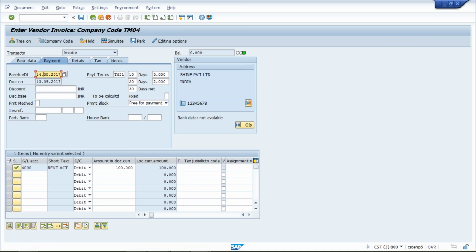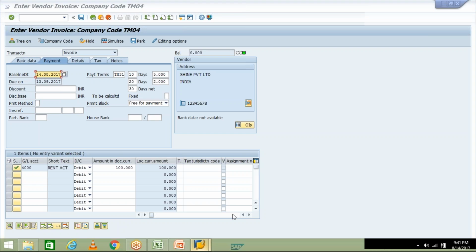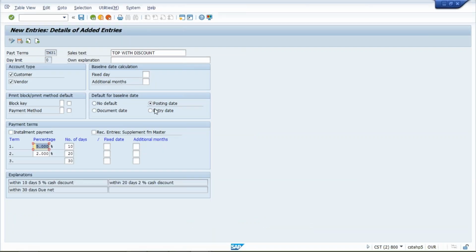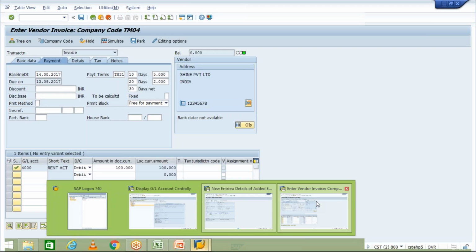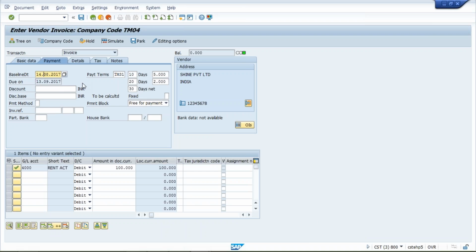Why? Because in the terms of payment which we have created, we have given the baseline date as the posting date. And what is the use of the baseline date? Baseline date generally is going to derive your due date. Whatever the due date is, that will be derived by the baseline date itself. So now it means the calculation is happening correctly as per our configuration.